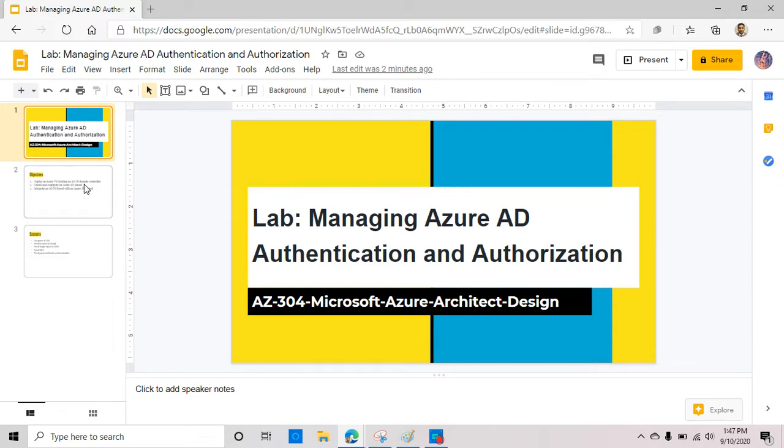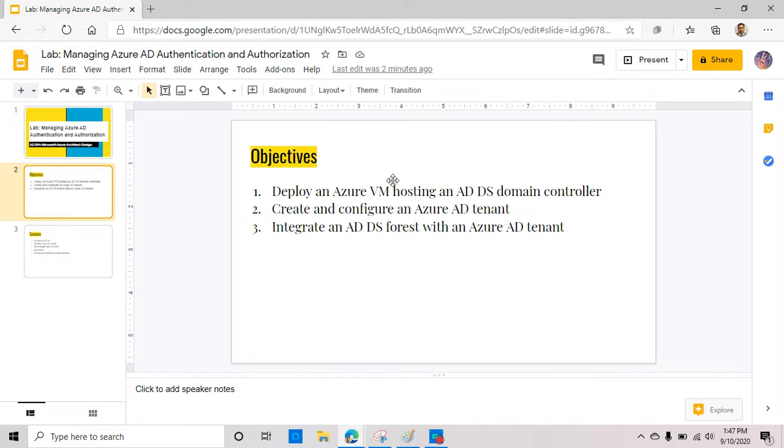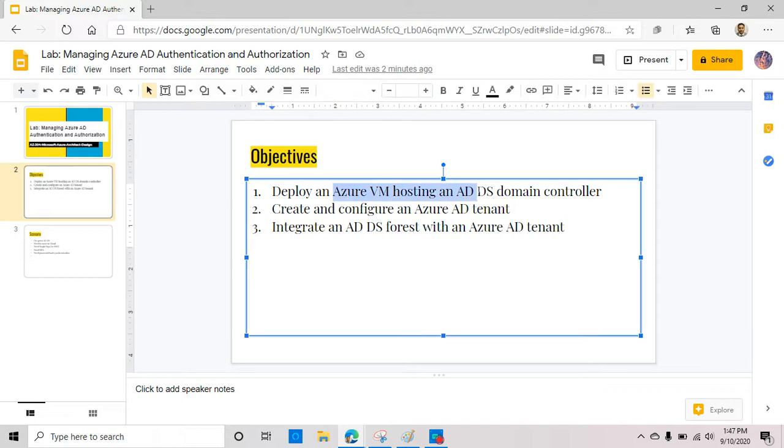So before I do anything, this is the objective that we're going to accomplish in this lab. We are going to deploy an Azure virtual machine hosting the Active Directory domain controller. This is going to mimic an on-prem environment. Usually, say you are not in the cloud, so you are using Active Directory domain services somewhere within your on-prem to manage your enterprise environment.